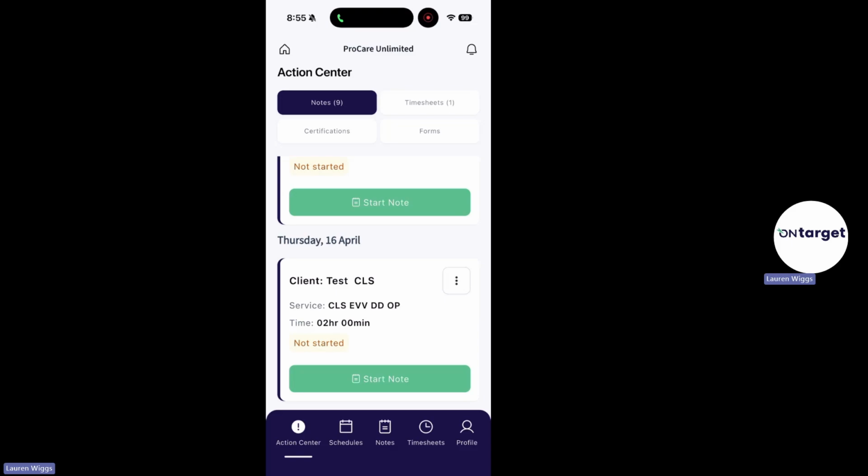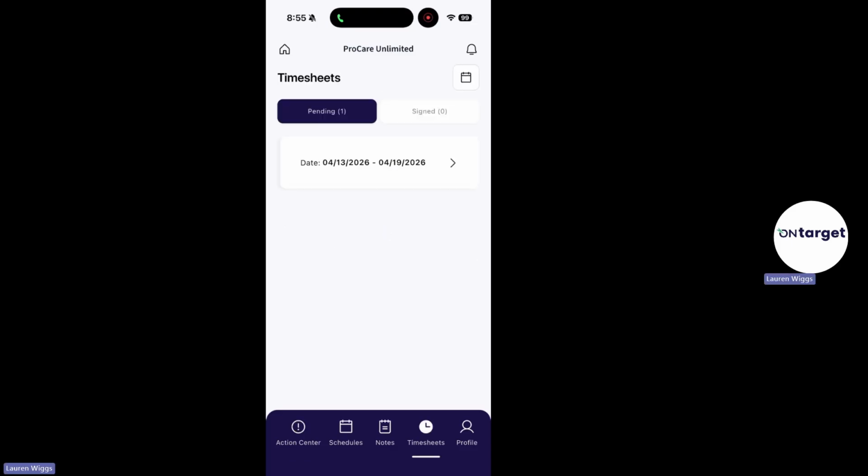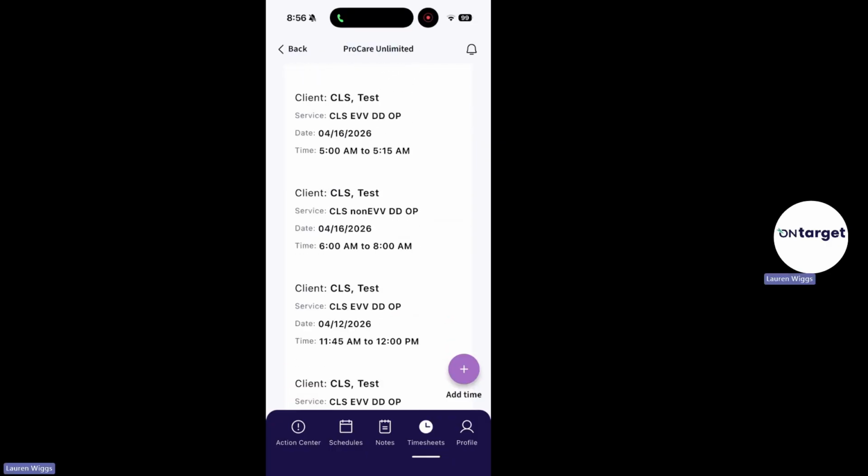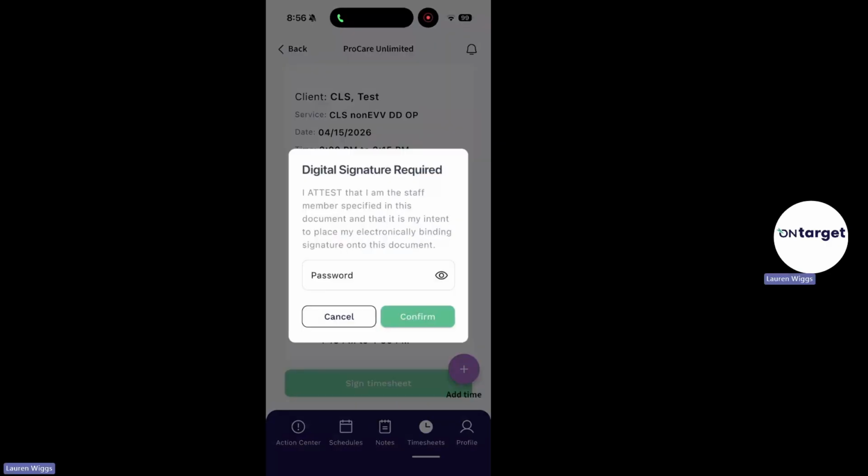Last step on the timesheet. You will see this pending timesheet. This is exactly what we just saw on the desktop. And so on the desktop, remember I highlighted at the bottom where you want to look at the total hours. Here, it's highlighted up in the top, this very first yellow box that says 9.85 total hours. You want to confirm that. And if that looks correct, the last thing you're going to do is come down and sign the timesheet.